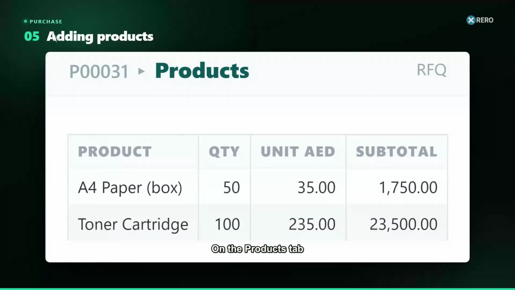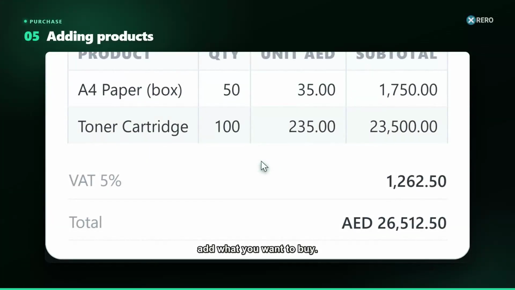On the Products tab, add what you want to buy. Pick the product, its purchase description and last price fill in. Set the quantity and the totals update, including 5% VAT in the footer.